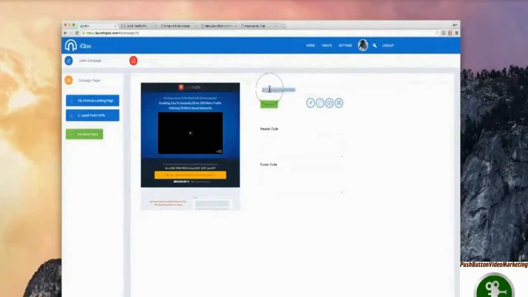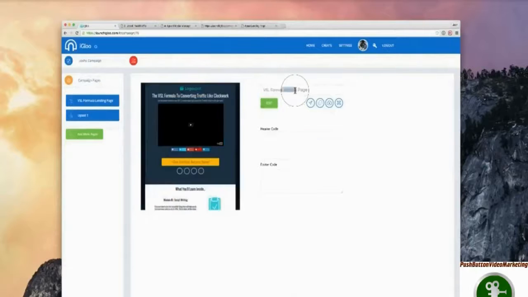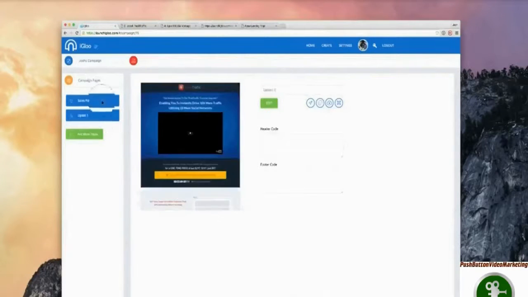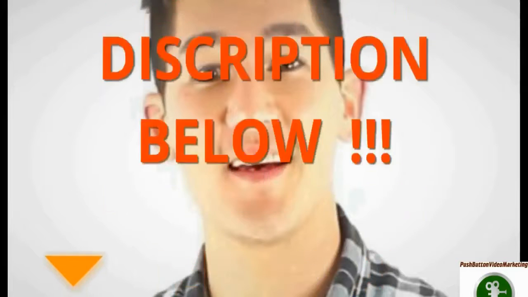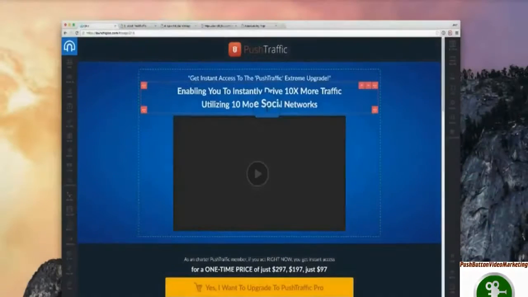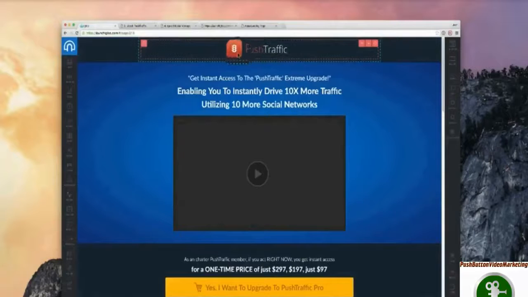So what we'd do now is go through and give a page a name. I'm going to call this one upsell one, and maybe I'll call this one sales page. Then you simply go into your page and edit. And over here. Okay, cool. So this is the iGloo editor, and it's super simple to use.